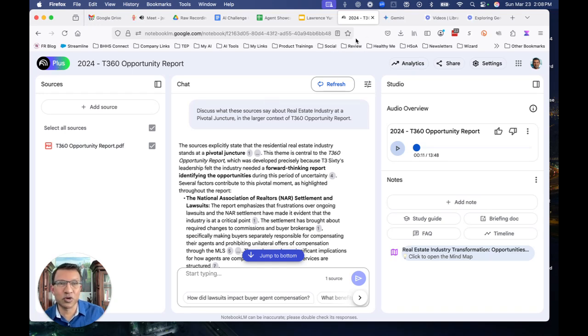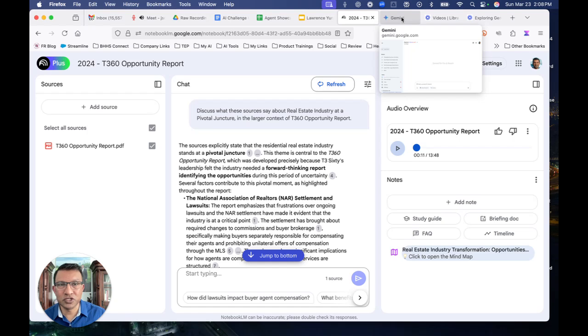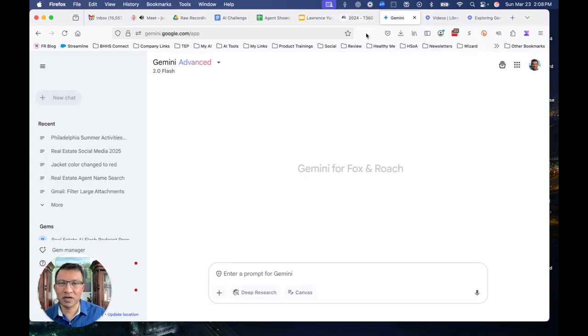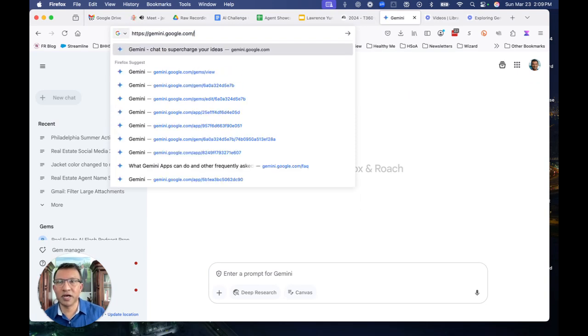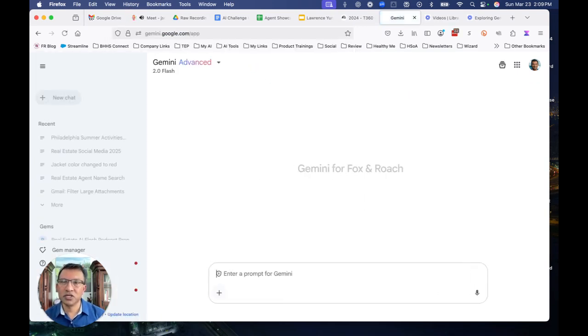Okay, next one I want to go to is Gemini. Now, I've already been talking about Gemini. What do I mean by Gemini? Now, you can actually go right to gemini.google.com. So I want you to think about this. They're already embedded in all the Google Suite we do.